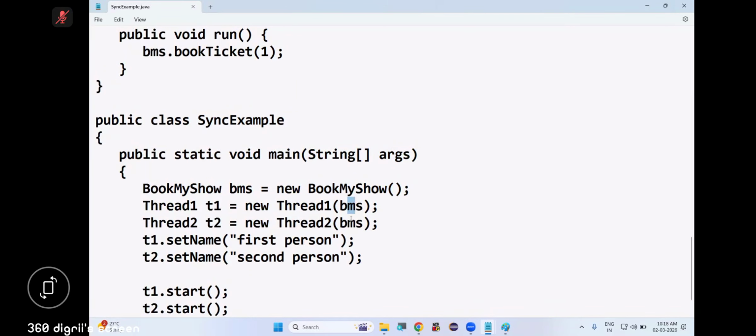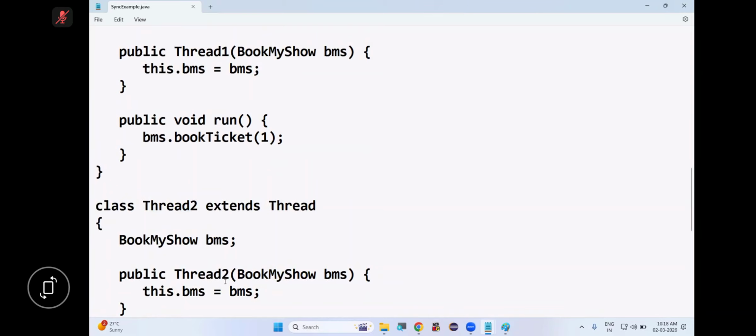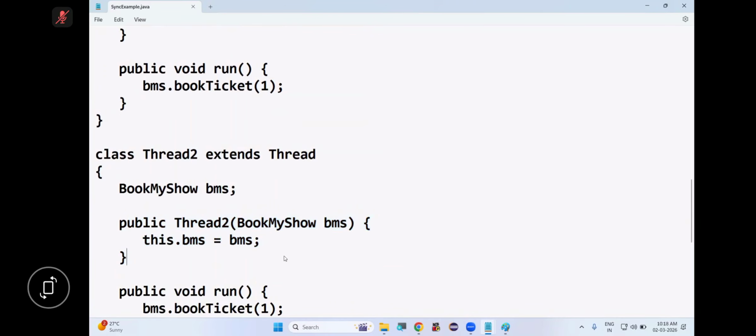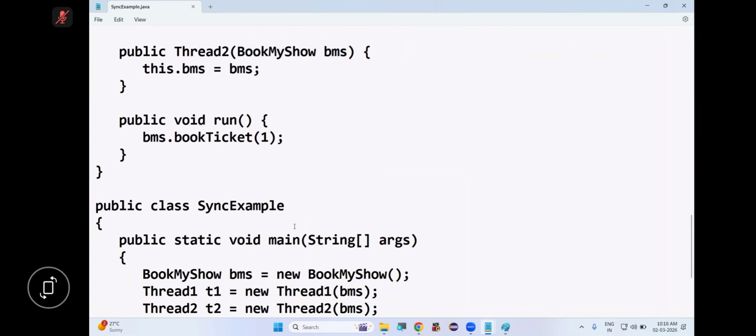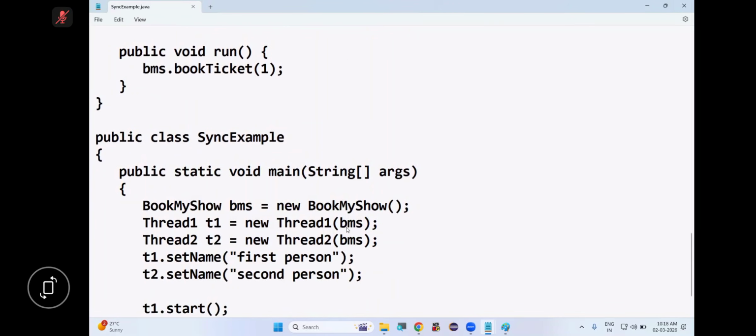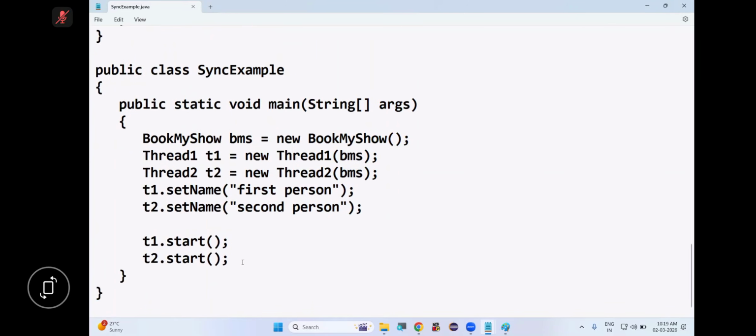So one object I'm giving to both the threads. See, we have a constructor now. I'm passing the BookMyShow class object to the constructor, so both the threads are using one single object. Now I'm setting the names of the threads: t1.setName first person, t2.setName second person. Then I'm calling t1.start, t2.start. Now both the threads are executing.